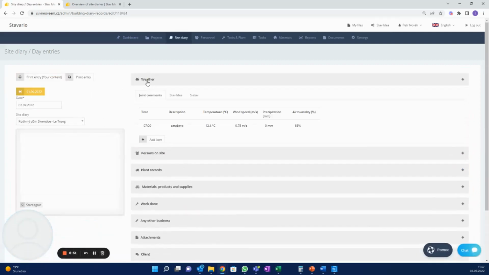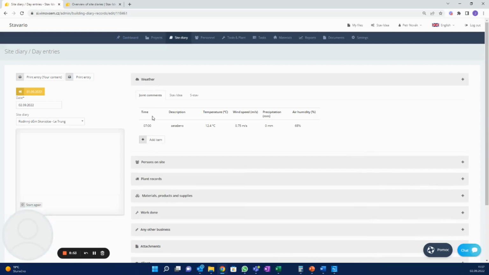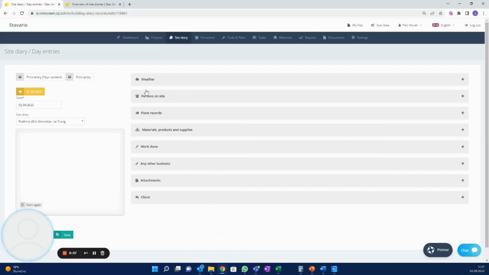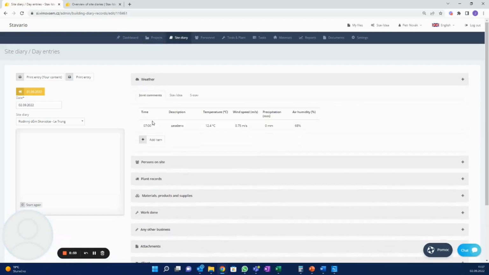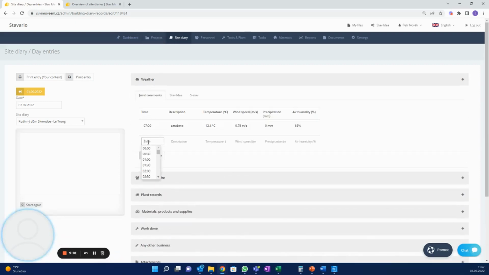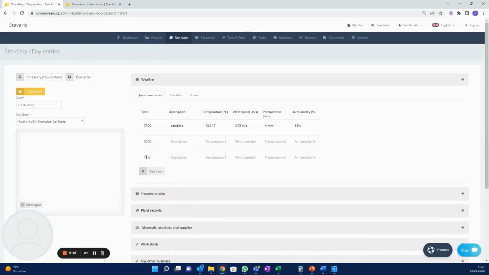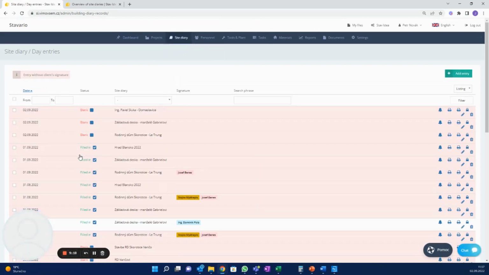So we will see here the weather. Right now it will take into account, I will show you better a completed site diary, but here the weather, you will just choose a certain time that you want to include in there. So let's say at 10 a.m., right? Then at 11 a.m. and later on, it will just download the information there and you will be able to see it. I want to show you a better completed daily log because you will be able to see all the information that will be there.